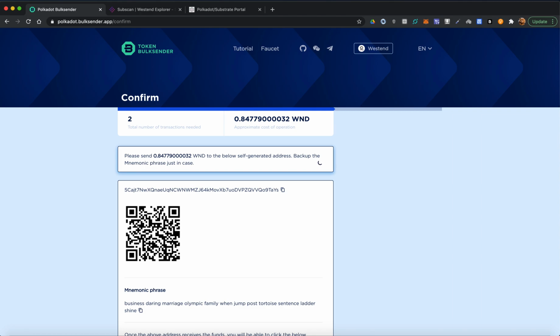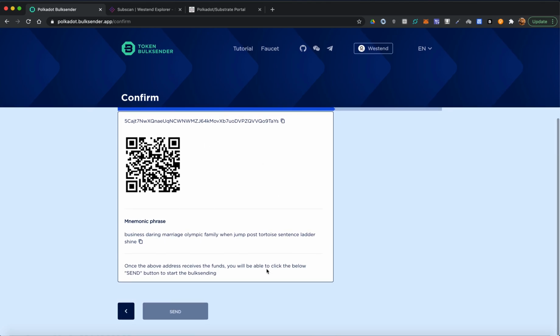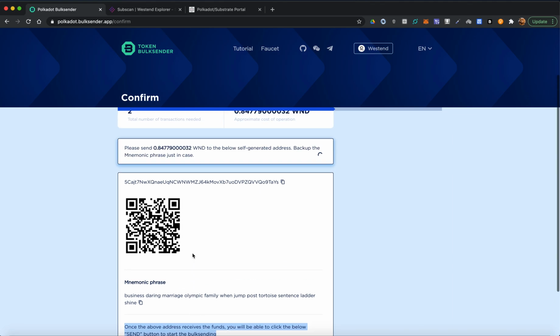It's a local browser cache wallet. Only you can access it on your local browser. We can use our mobile or some other web wallets to deposit the total fee cost to this wallet, and then you will be able to click the send button to start the bulk sending.